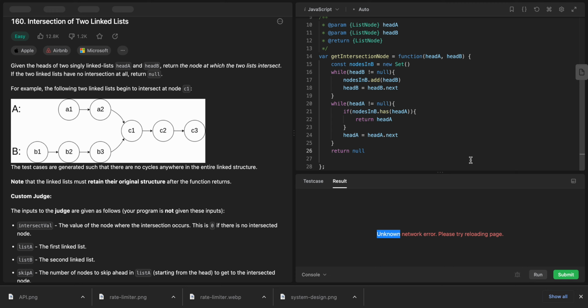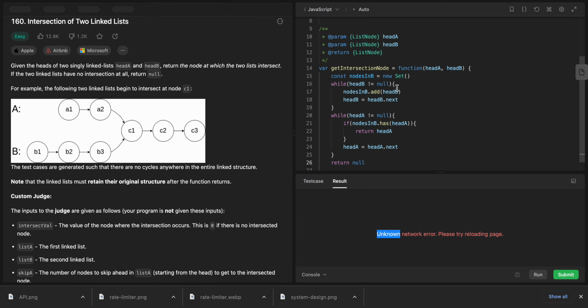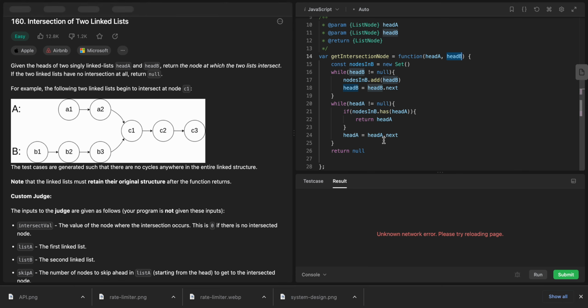So okay, we can't check this solution, but I guess this will work 100%. Just look at the code and understand how this works. Basically, we store everything from head B in the table, and after that we compare each element of A to the table. When we find a match, we just return it. Otherwise, we continue to loop through the nodes until we find the node that is shared between both of them. Otherwise, I will return null.